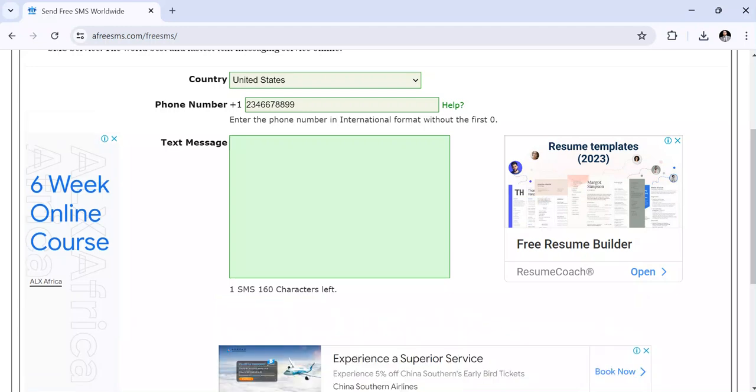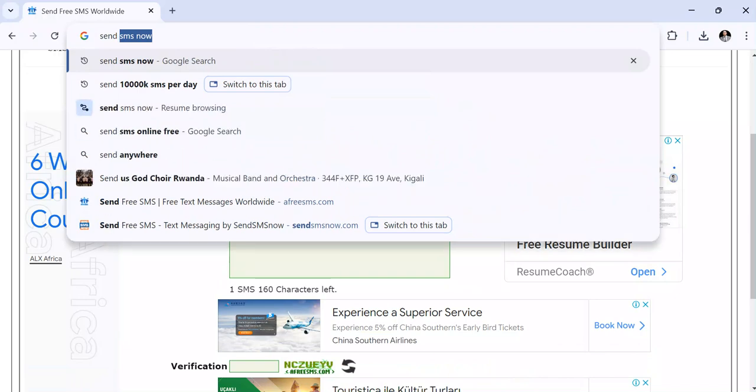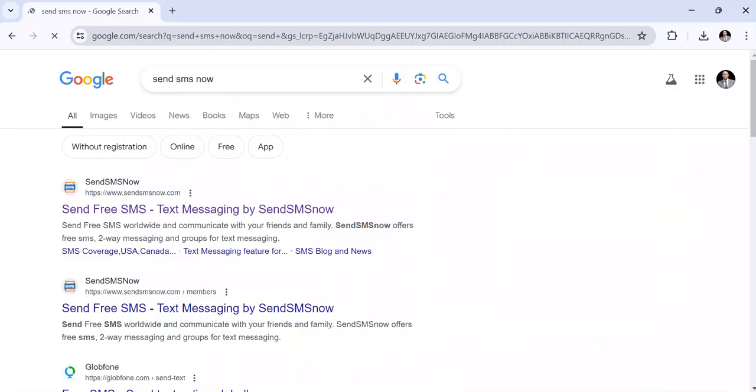The second website or platform that you can use to send the SMS for free is called Send SMS Now. If you search in your browser, either on your laptop or on your phone, you can use your phone or you can use your laptop, and if you search it, you can see Send SMS Now. Once you open it, here is Send SMS Now. They are saying that it's text messaging by Send SMS Now.